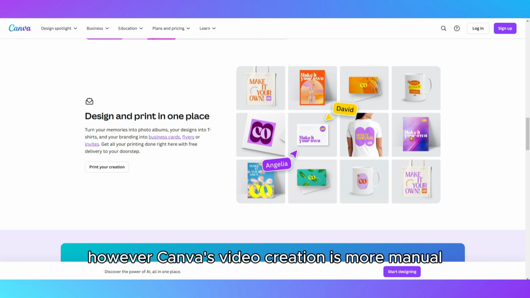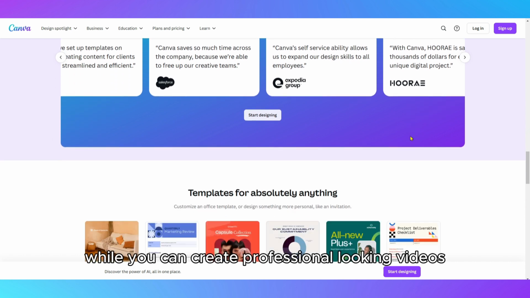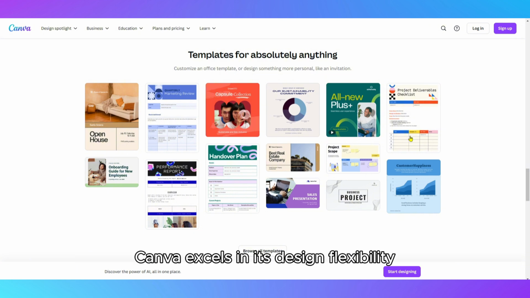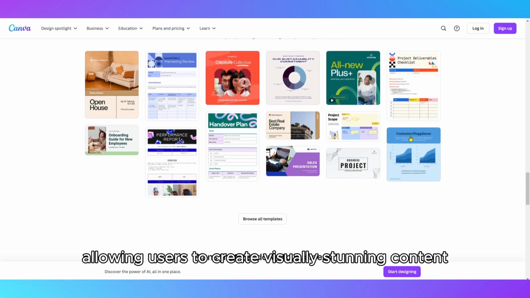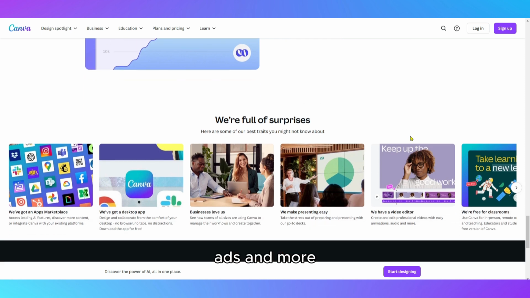However, Canva's video creation is more manual compared to INVIDEO AI's automated approach. While you can create professional-looking videos in Canva, the process requires more input and customization. Canva excels in its design flexibility, allowing users to create visually stunning content for social media, presentations, ads, and more.